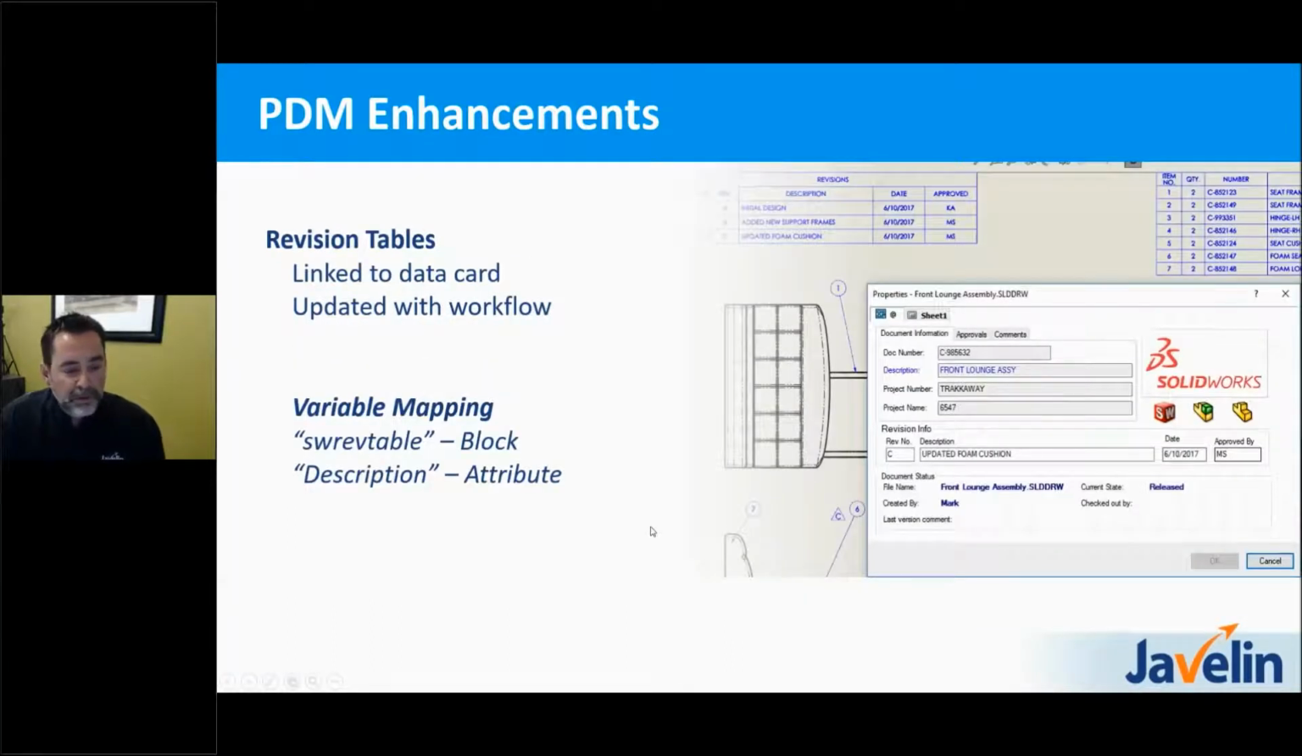So we move on to revision tables. This is kind of cool. This is available for Standard and Pro, if I'm not mistaken; the branch and merge is only available in Pro. Having revision tables in our drawings is quite common, but to have it populate and link to what we're doing in PDM is very helpful.